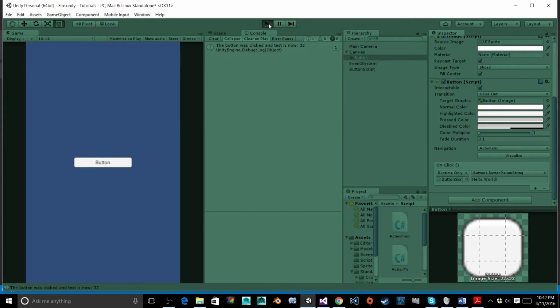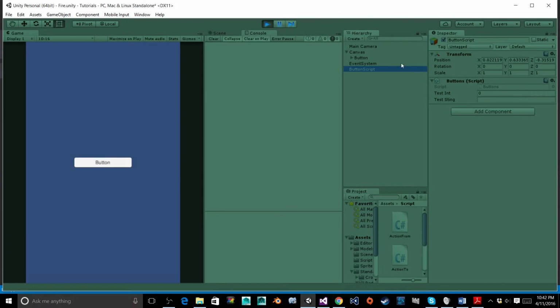So now if we hit play, and let's select our button script game object, as I click the button, you'll see a new message appear that will say something like whatever we said. The value of test now is now equal to hello world. And then this test string will then become hello world. So as I click the button, boom, test string is now hello world. And sure enough, in the inspector, hello world.